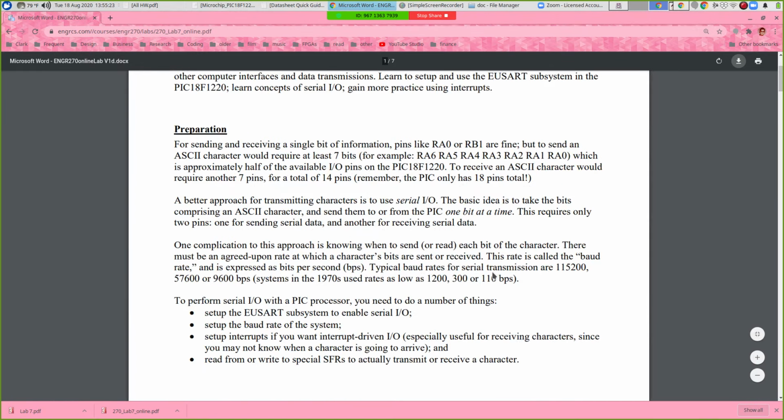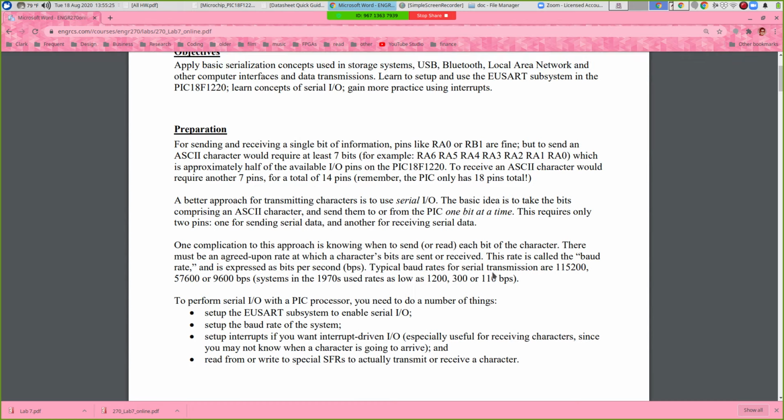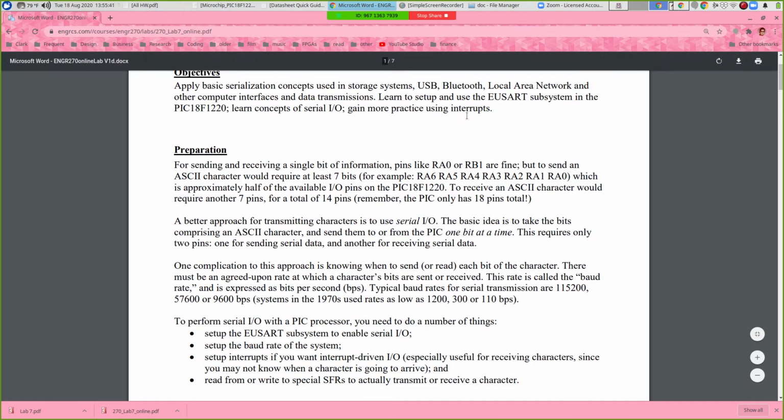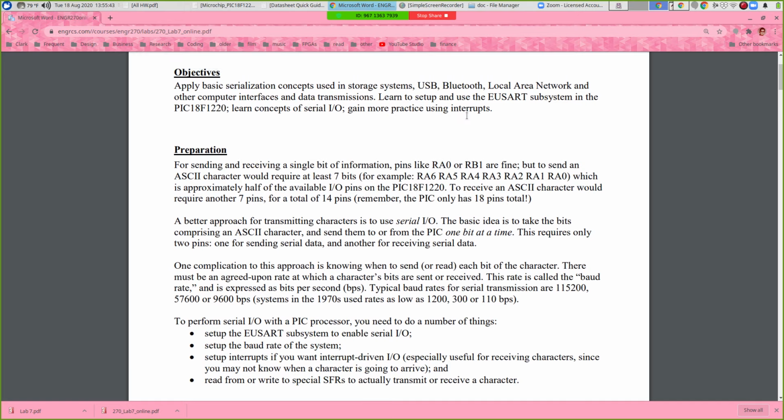Alright, there's a lot of detail in this lab. The coding part is not the biggest challenge. The real biggest challenge is going through all of the steps and getting the MPLAB GUI to work with serial data for you. Okay. So objectives, you're going to apply basic serialization concepts, which are similar to what's used in most of the things that we do today, USB, Bluetooth, etc. And we're going to play with it inside MPLAB.